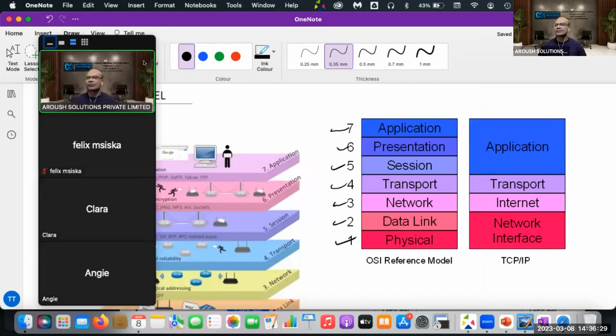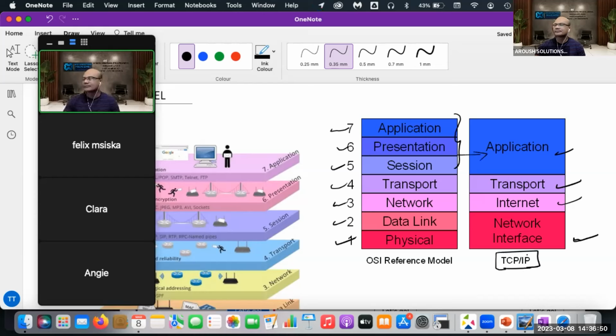If you talk about TCP/IP, you have only 4 layers: network interface, internet layer, transport layer, and application layer. So the top 3 layers in the OSI model are 1 layer in TCP/IP. Please remember this. This will be called your upper layer, and these 3 bottom layers will be called your lower layer.